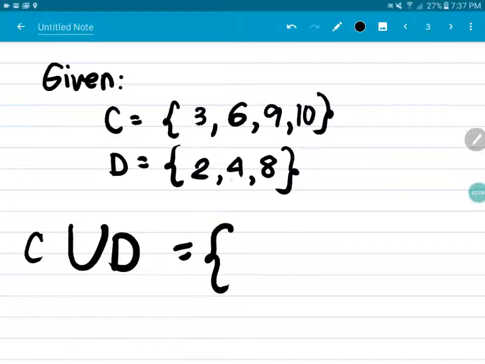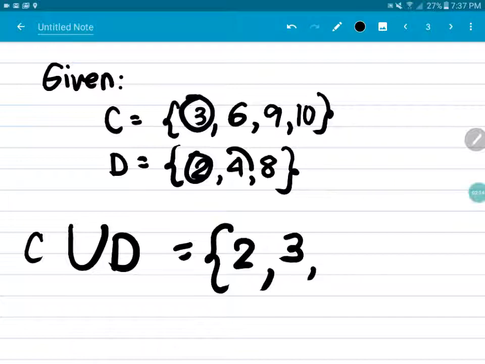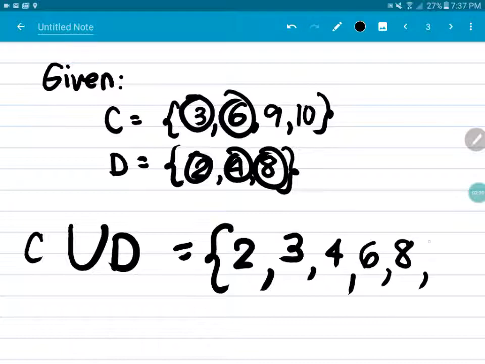So, dito, ano yung pinakamababa? 2, tama? So, lagyan natin palatandaan na nasulat na natin siya. And then, 3, 4, 6, 8, 9, and 10.